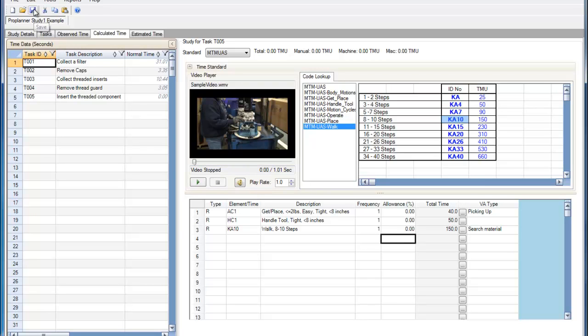If we then save our study, the time will be displayed within the time data's window within the normal time column.